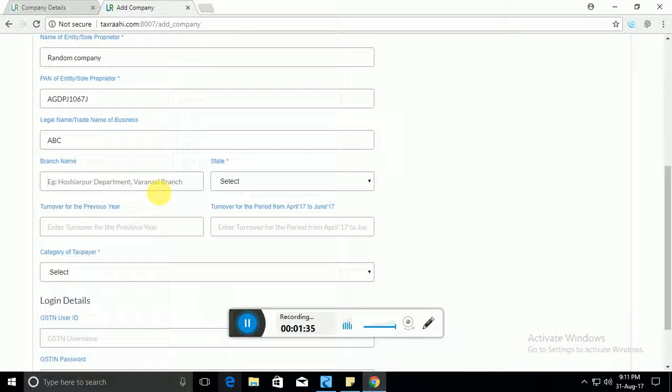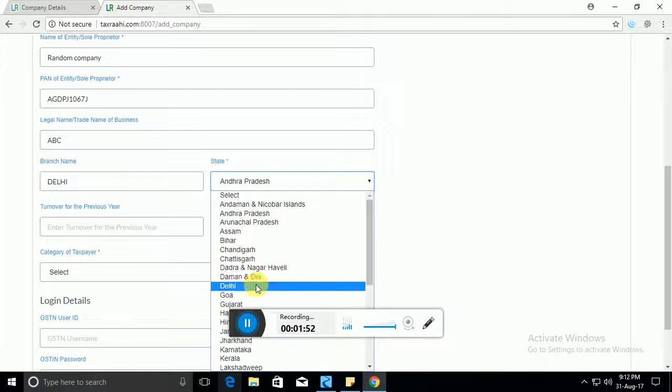So here you can enter the branch name, and again it can be a branch by city, or it can be a branch by different location in the same city. So for example, this can be our Delhi branch. Then choose the state.